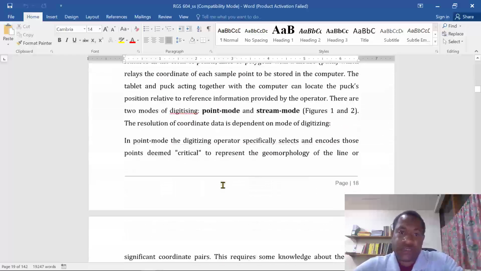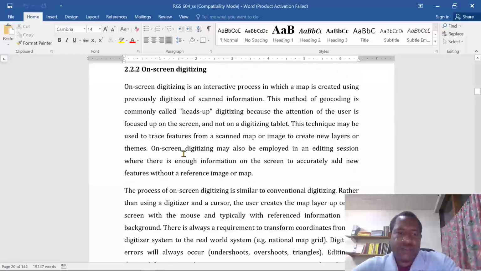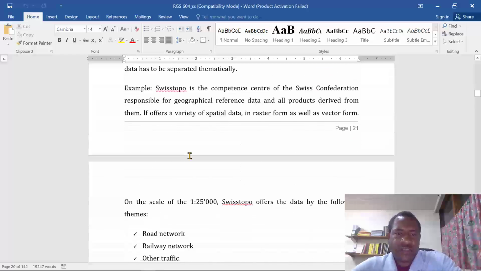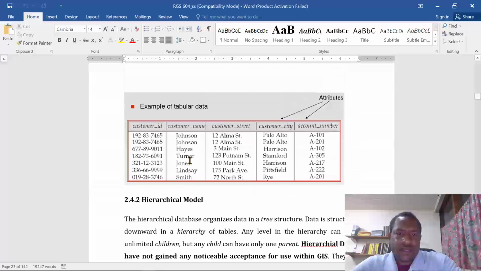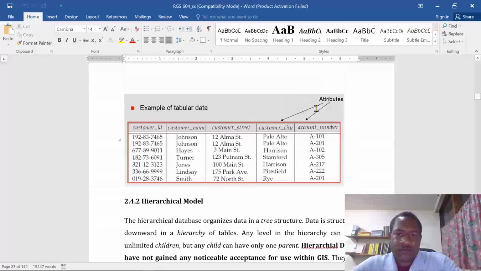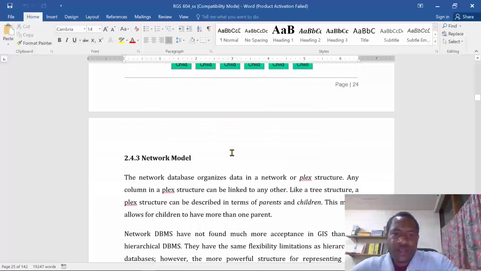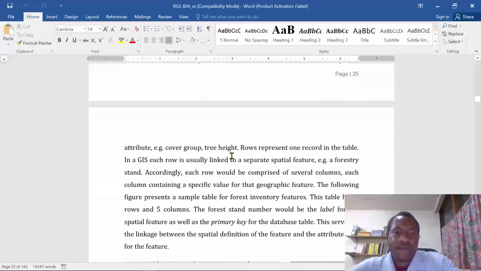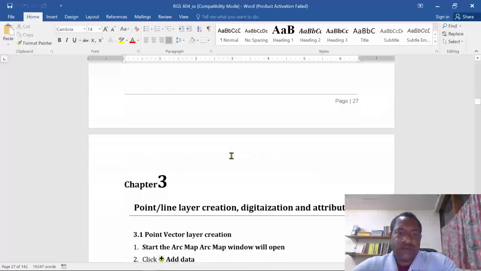Also digitizing: manual digitizing, stream mode digitizing, point mode digitizing, different kinds of digitizing techniques that you can take on with you. And then you are starting, building attributes. What we have said is just an example. Come up with your own. I think you can build the best attribute out of all. Create a database of every geographical feature that you are trying to do research on.